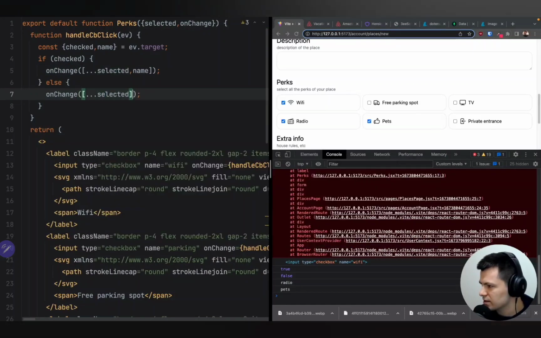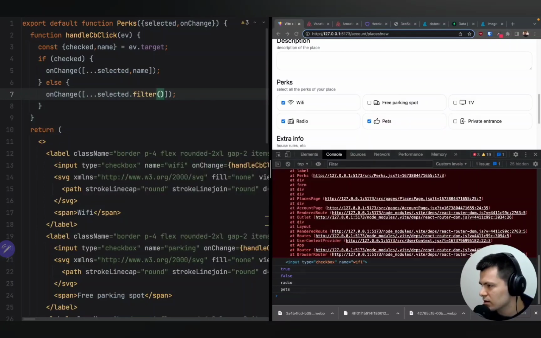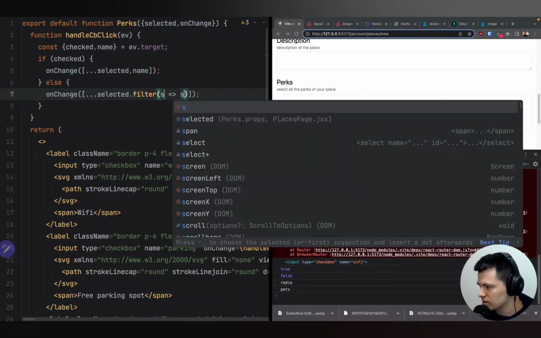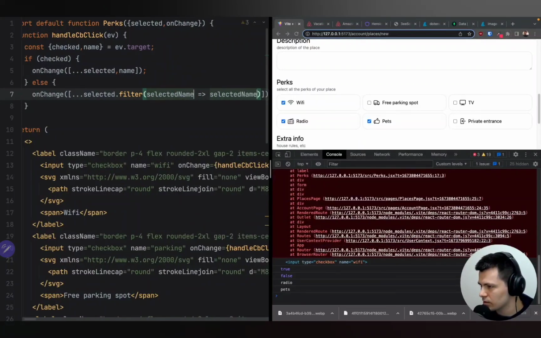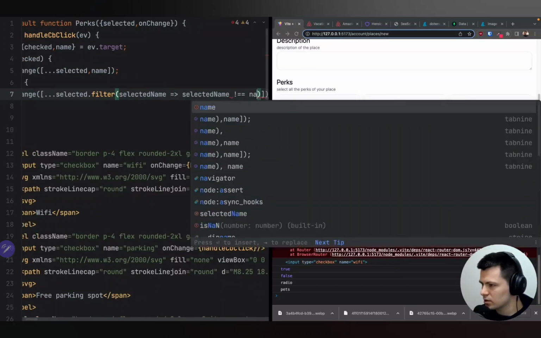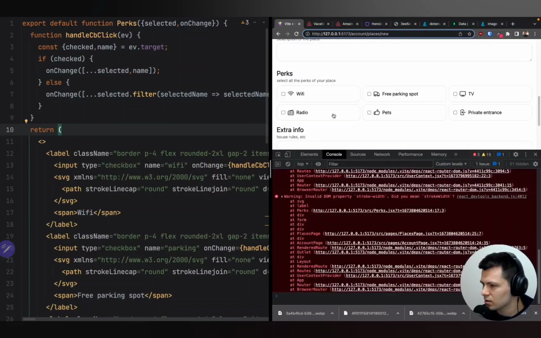Let's return all the selected, but from the selected, we want to filter out using a name. We want to check that name is different than our name here. So maybe we can rename this to selected name, and we can check that selected name is different than our name from the input. Now let's see if this will work. If I do it like this, and looks like it works.